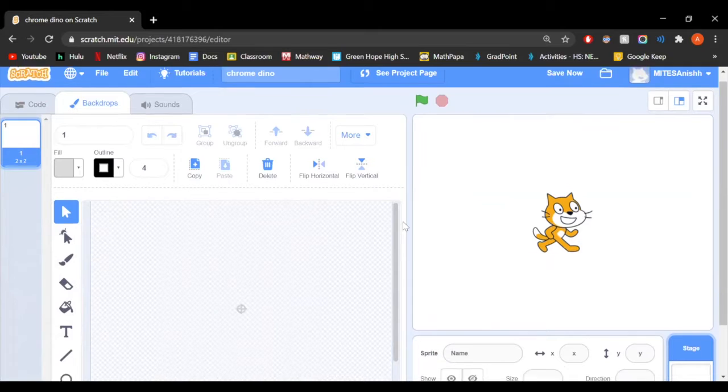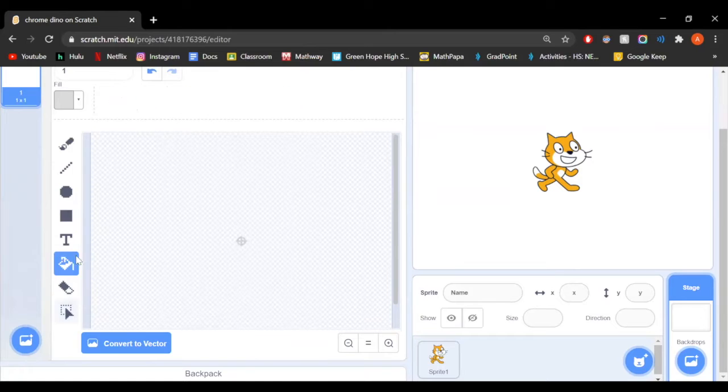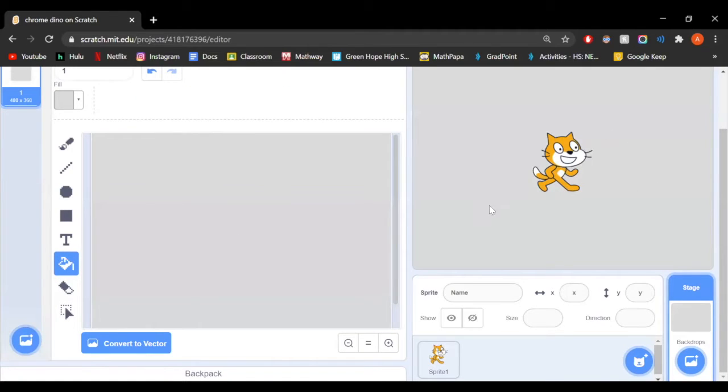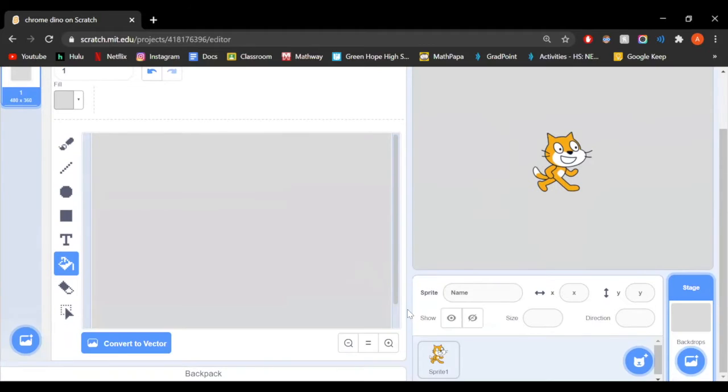Once you've done that, scroll down and click where it says convert to bitmap. Left click on that, then get your paint bucket tool and make the whole thing that color. Now it should look like this. I'll give you a little second to do that. Is anyone not done with that? Just let me know if you aren't finished. All right, seems like everyone's done.